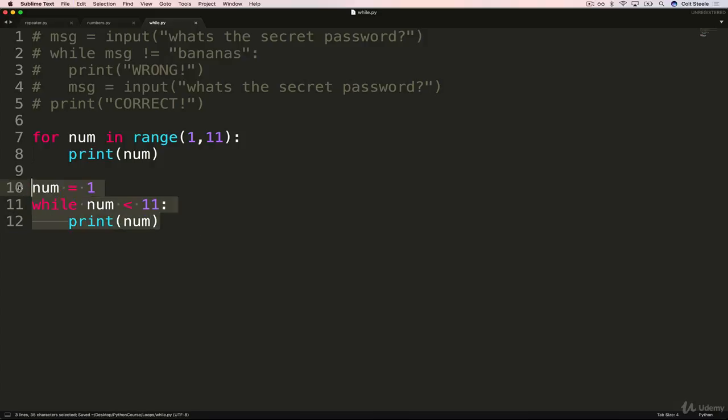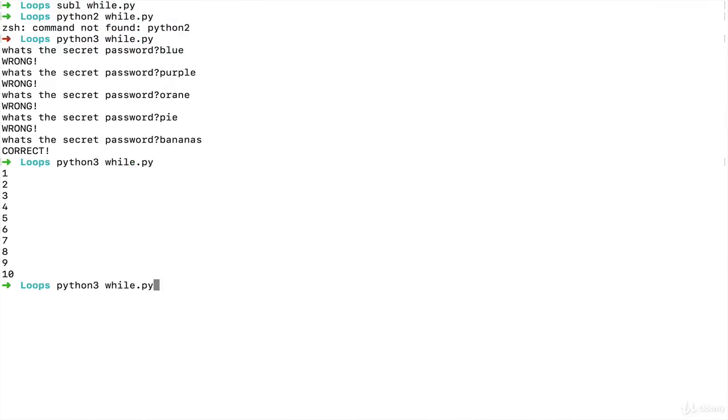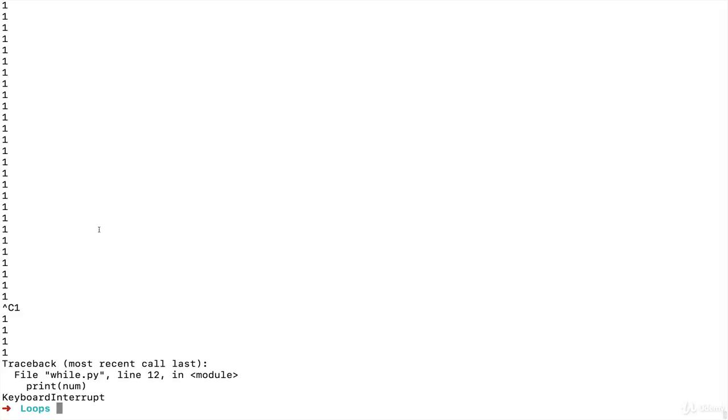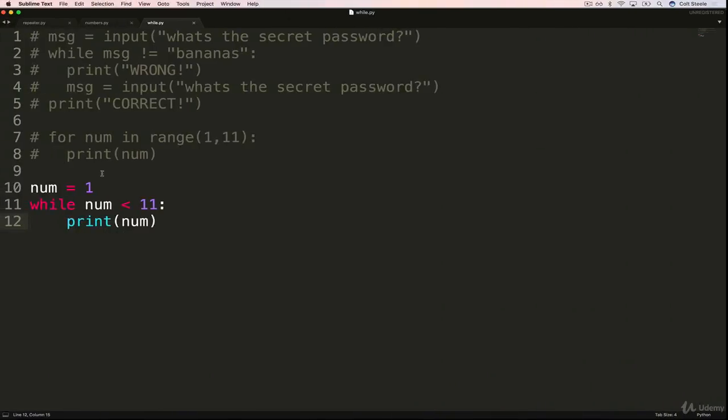But if we leave it at this, can you tell what's going to happen? We'll get an infinite loop because num is set to 1 and it never changes. So 1 is always less than 11. So this just goes forever until we force quit it. Let's see what happens. Generally don't want to try and get these. Okay, I'm going to halt that with Command C or Control C. And you can see we got, oh man, I'm scrolling as fast as I can, a couple thousand, maybe 10,000 or more ones printed out. So we don't want to do that.